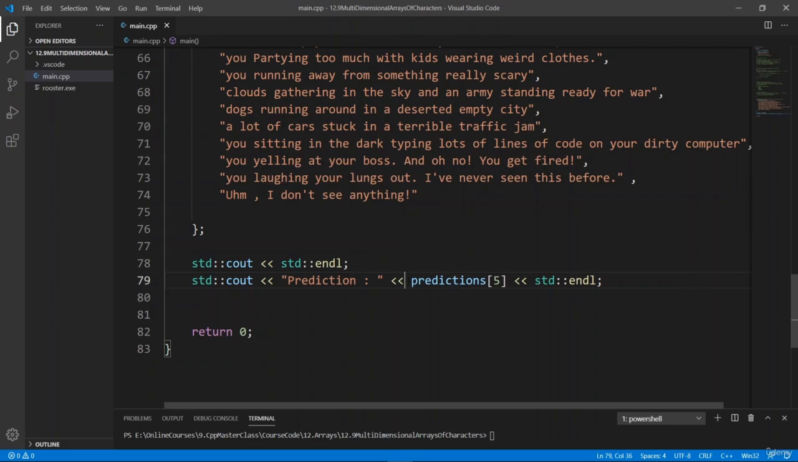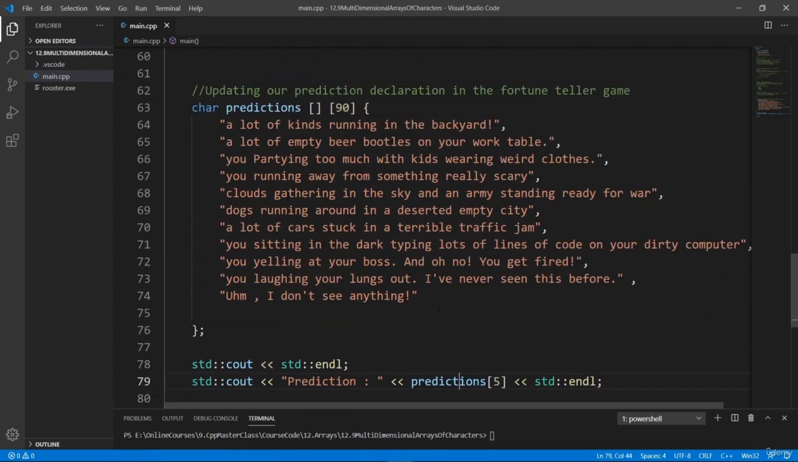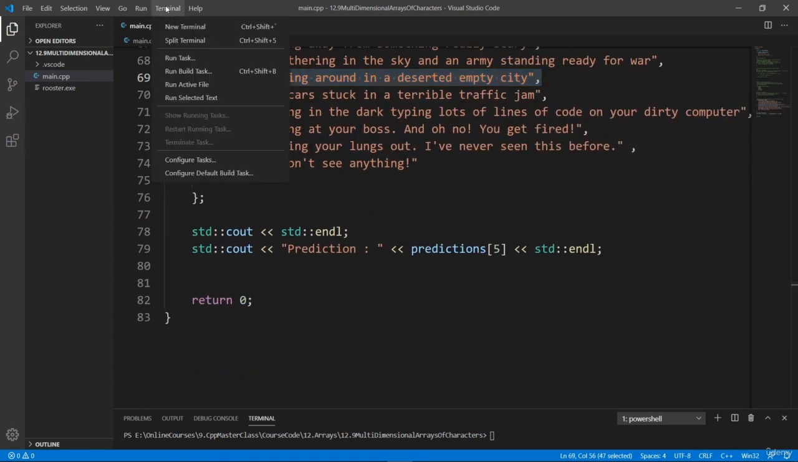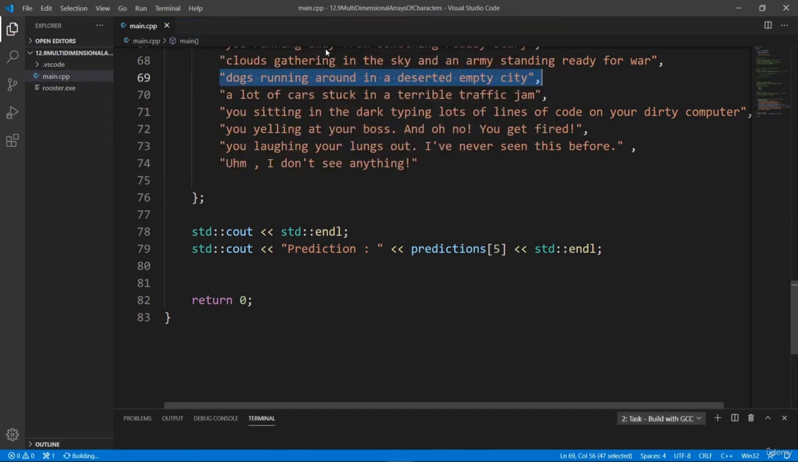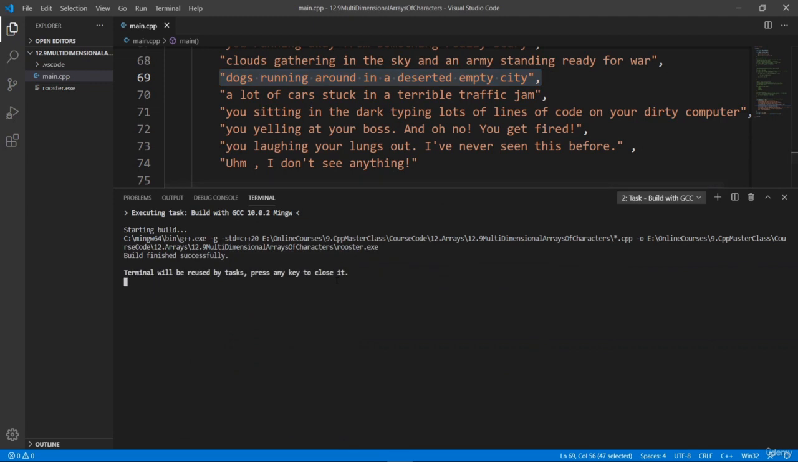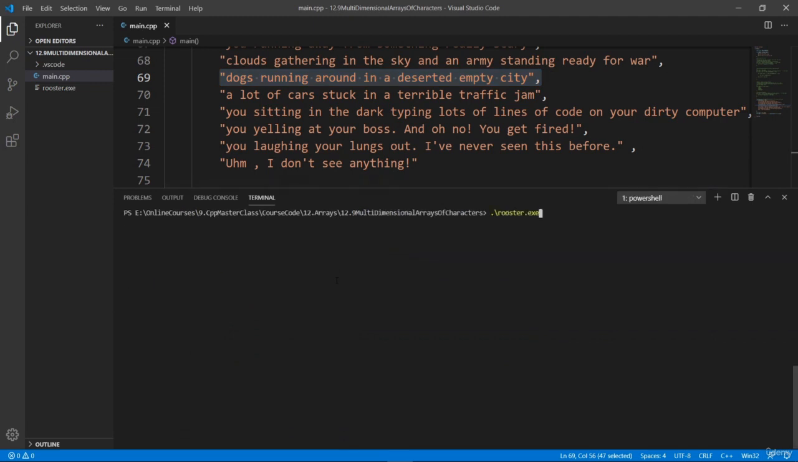So we can print the prediction at index 5. If we do this, we're going to get 0, 1, 2, 3, 4, 5, and we're going to target this thing and print it out. And this is going to be really cool. I am excited about this, and I am going to show you how you can do this in the next lecture and improve our fortune teller app. If we run this, we're going to see prediction 5 printed out, and this is pretty cool.